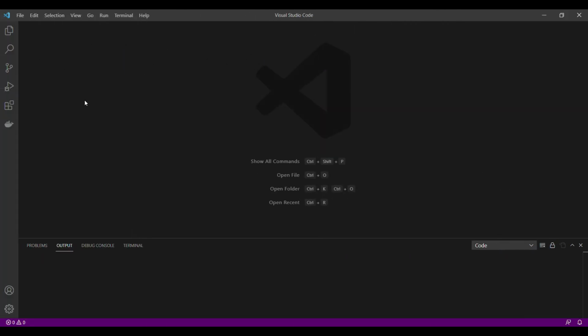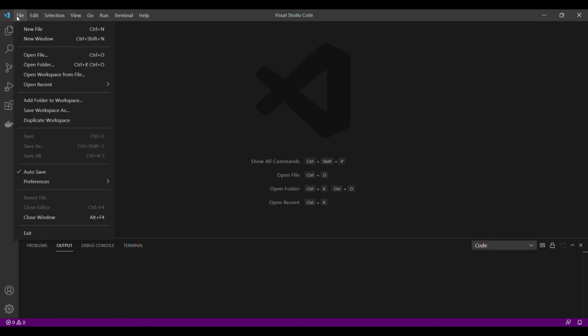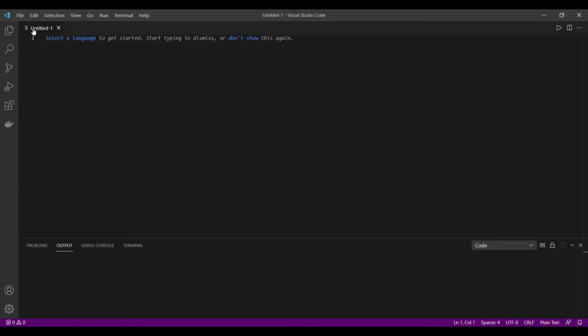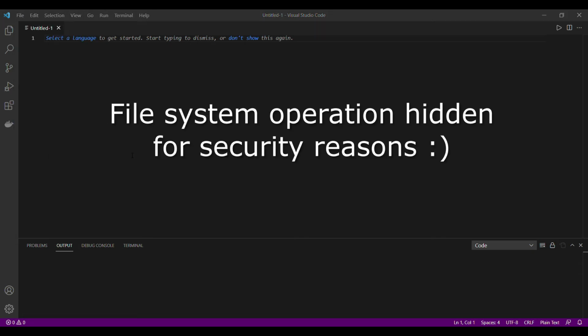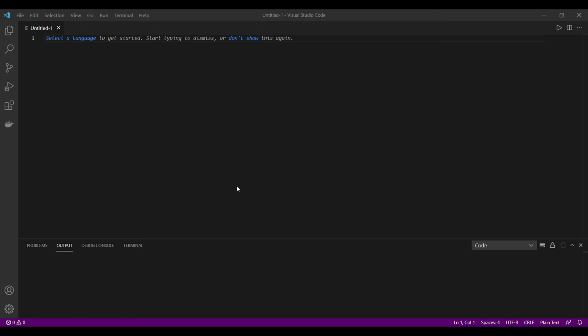Alright, once you have all your extensions installed, now you can start writing JavaScript code and test it with your Visual Studio Code. For that, first you'll have to create a new file. Save that file. I'm going to name it JavaScript test.js. Always make sure to give it a .js extension so that the IDE recognizes it as a JavaScript file.